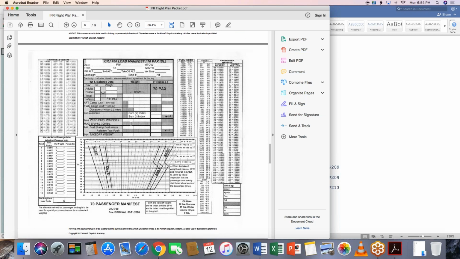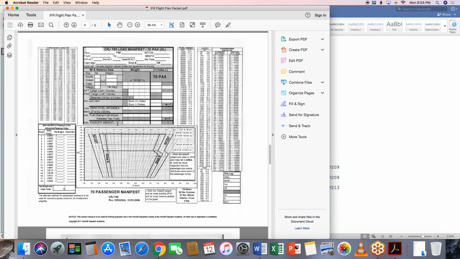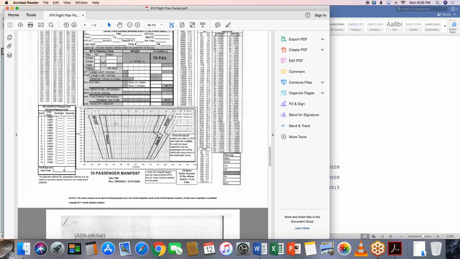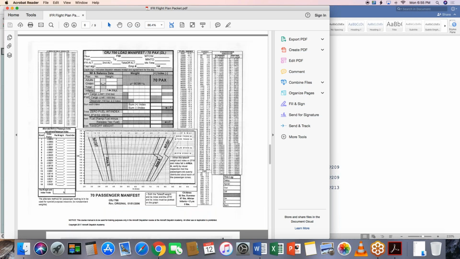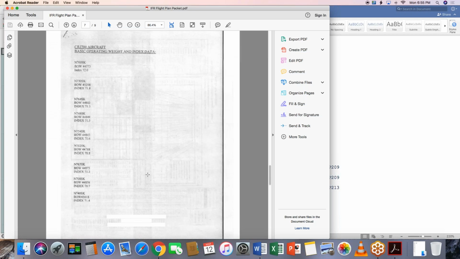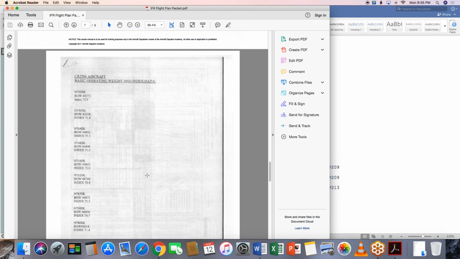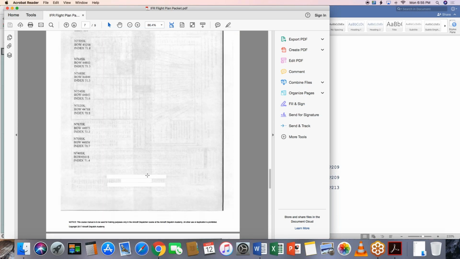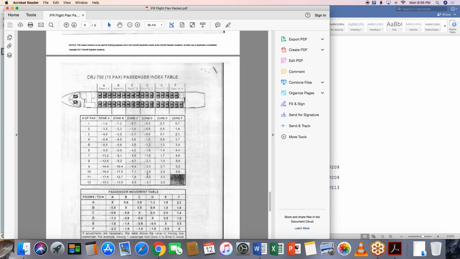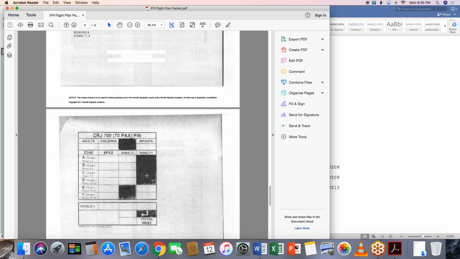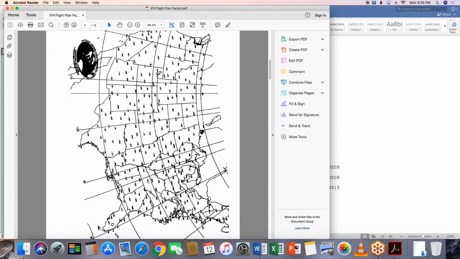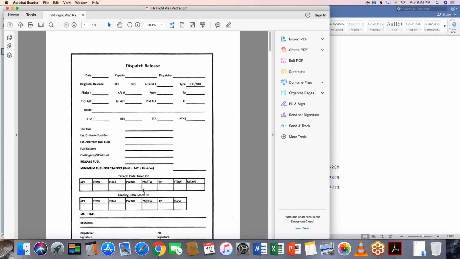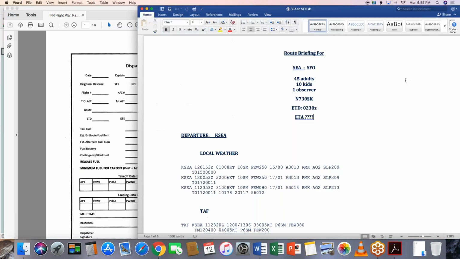The next chart is our weight and balance chart. You guys know very well what this is. I'd say these are my favorite ones. And then this is your aircraft, your PIN card, and then your passenger index table. That kind of completes the flight plan, your dispatch release.